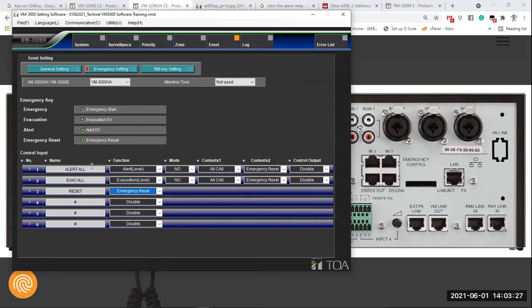So I have 3 color coded cables that will do the following. If I take the 2 cables, the orange, white, attach them together, the system will go into emergency alert. As soon as I remove the link, the system will reset itself. If I take the green and green white cable, touch them together, the system will start to evacuate. As soon as I remove the touch, then the system will reset. If the system is evacuating and I press the blue white pair, the system will automatically reset. But if this link is still on, it will then go back to the alert or go back to the evac. So this is how you program the system to connect to the fire panel.